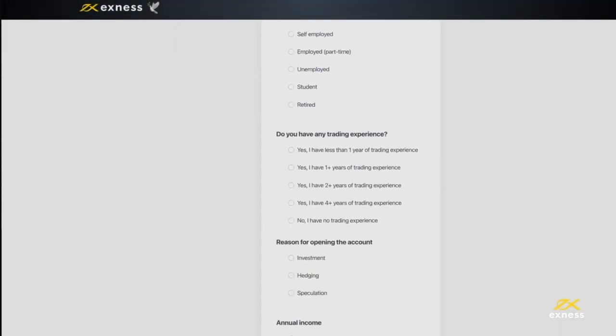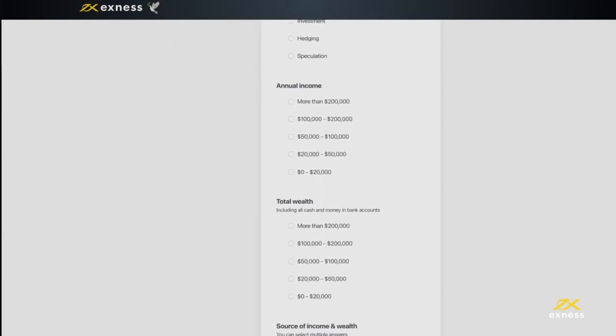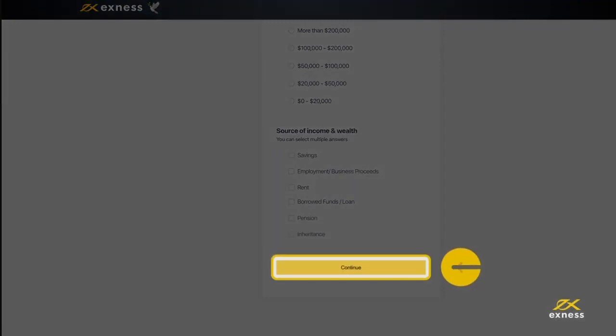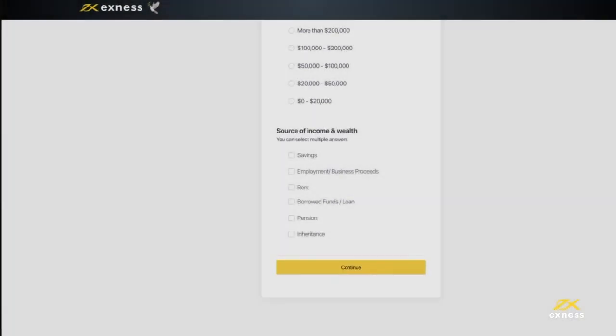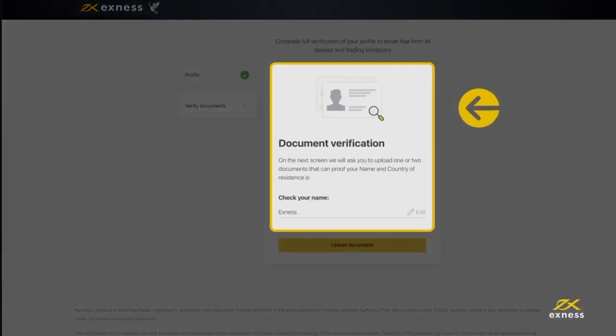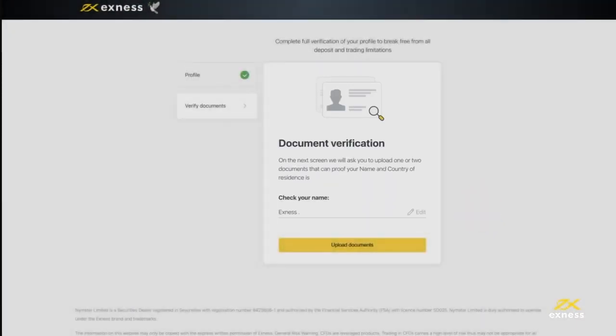The economic profile is a survey of your trading experience, required to lift deposit and trading limitations. Click Continue once the economic profile is complete. The last steps require submission of your verification documents, including valid proof of identity and proof of residence.